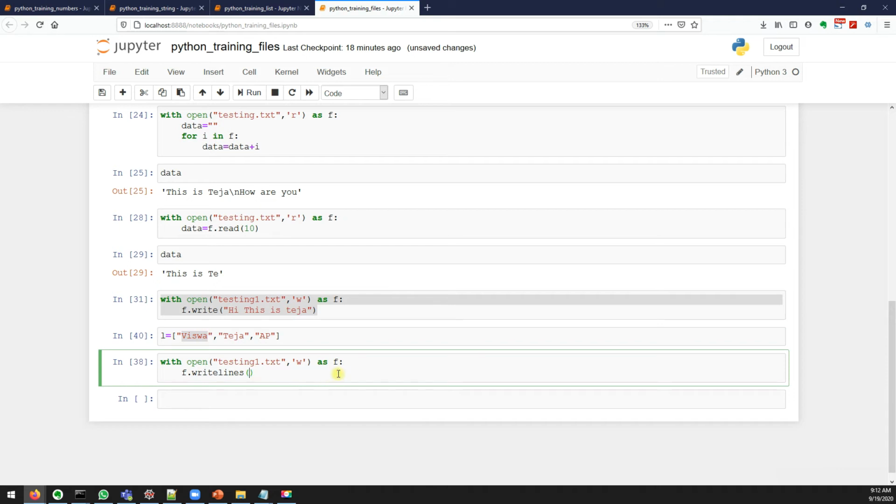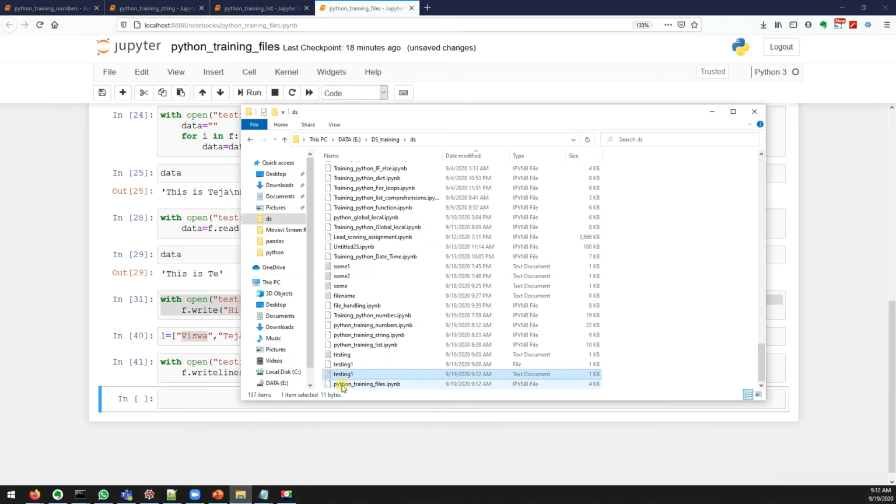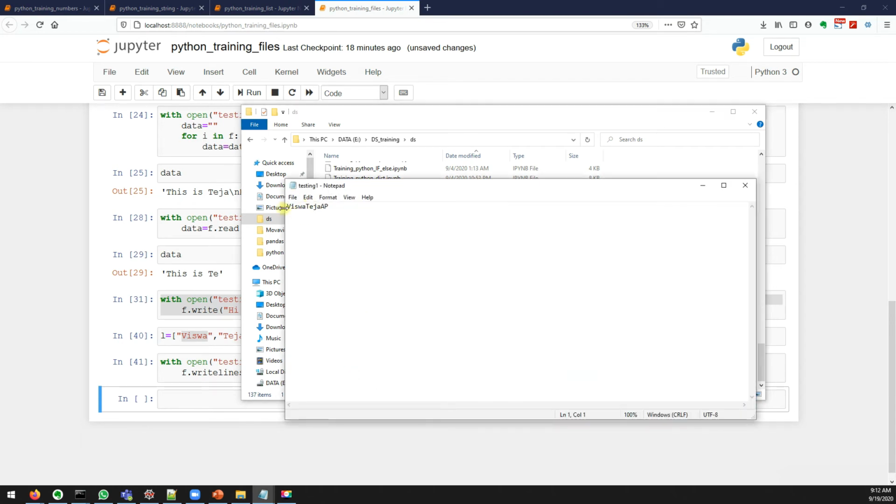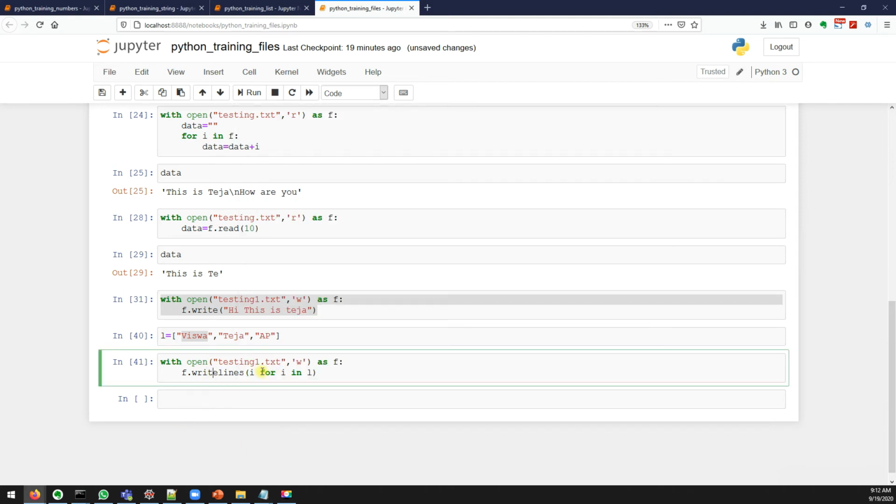So I can use list comprehension here, right? So I can say I for I in L, right? This is testing one, just created. Did you see? But it's not in multiple lines. It's a single line, right? So we should explicitly say something like this, right?